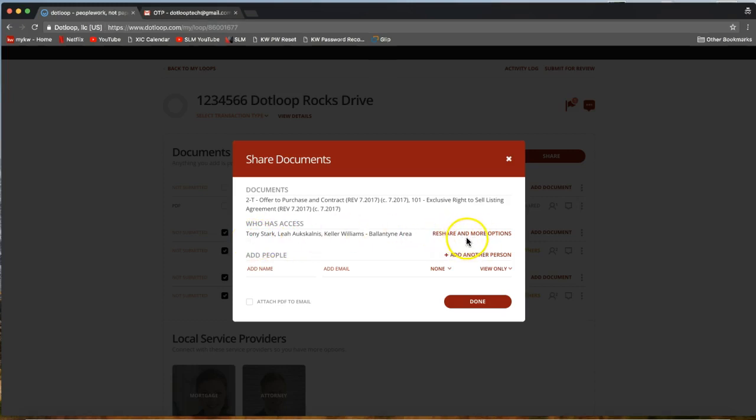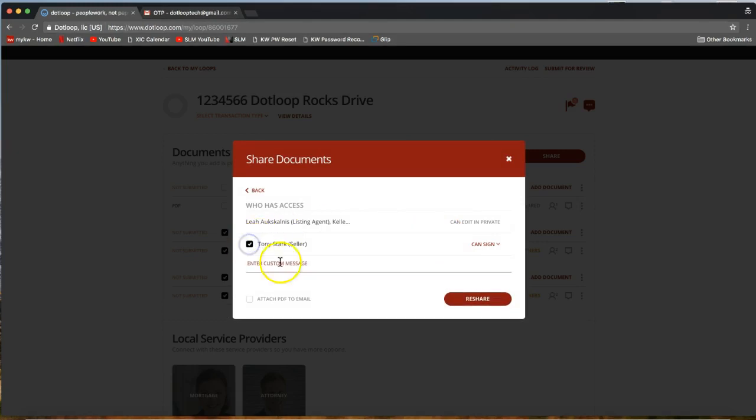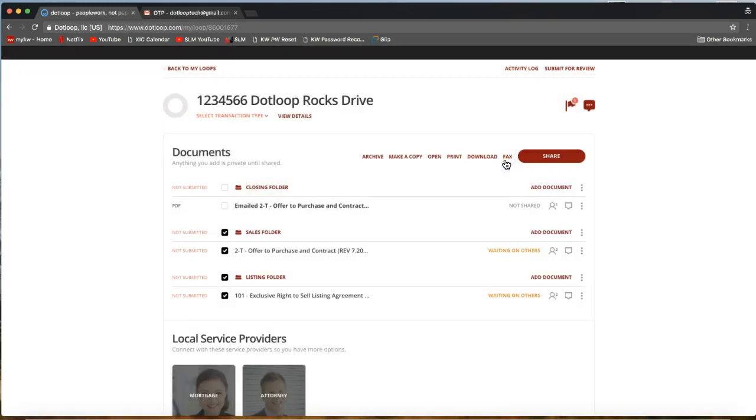You'll see on the far right of this who has access section, it says reshare and more options. So that would be a great first step. Come to reshare, click your client's name, and click reshare, and Dotloop will send that off to them. So that is one thing to do.